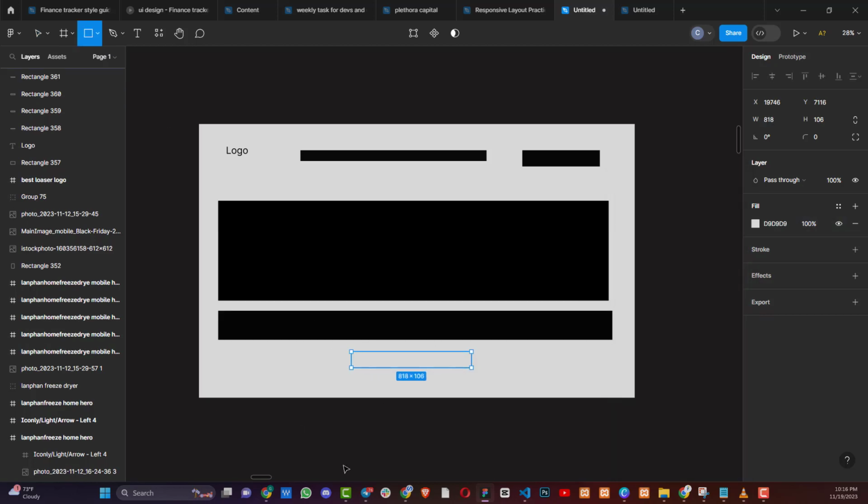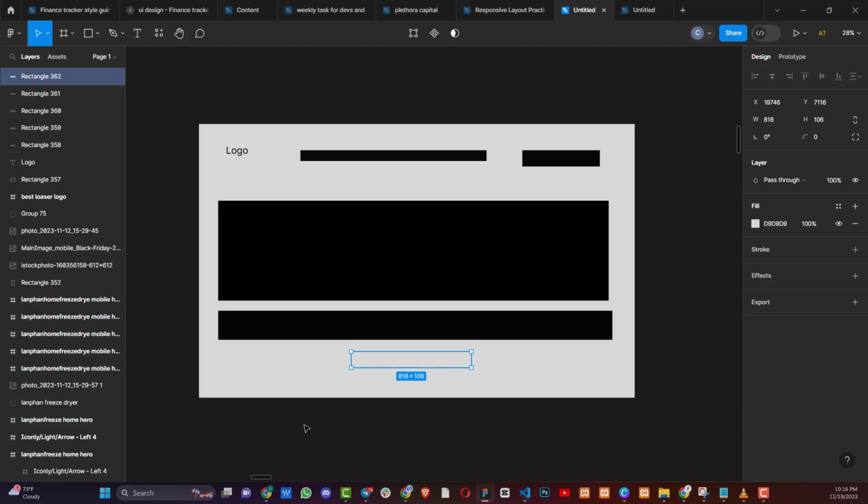And then we'll try to create some sections down just to make the landing page a little bit lengthy. So this is exactly what we'll try to create.